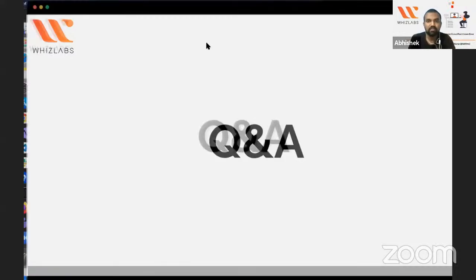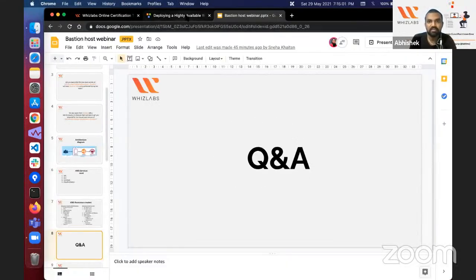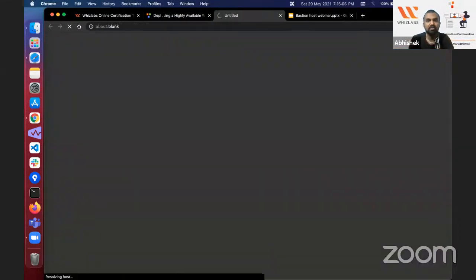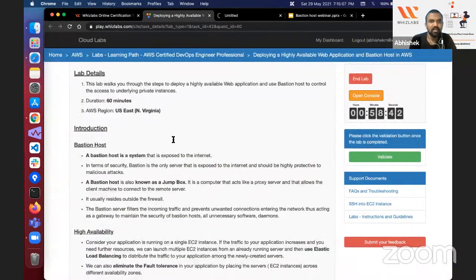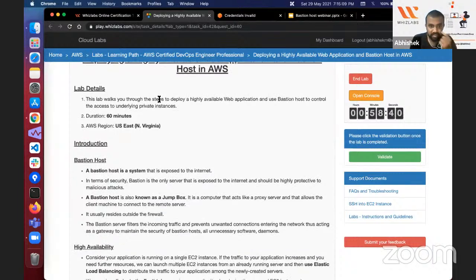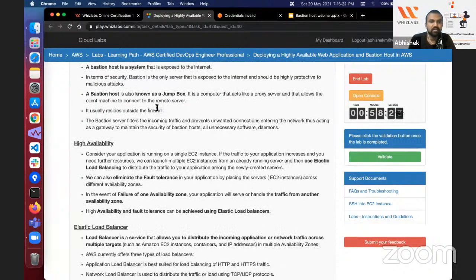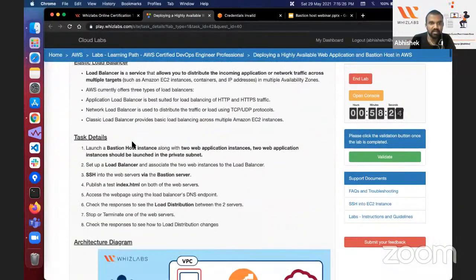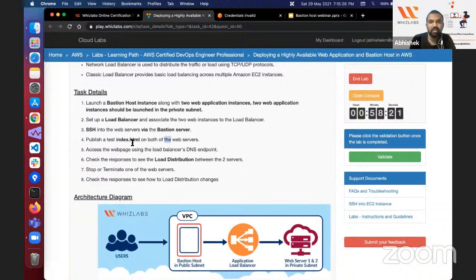Okay, so we'll begin now with this lab. This lab is already started, and once I click on the open console, we can just follow along with the lab. What these labs talk about: this lab walks you through the steps to deploy a highly available web application, and you will be using your Bastion host to control the access to the private underlying EC2 instances. So you can read about the Bastion host, high availability, and load balancer. And these are the tasks that we will be doing.